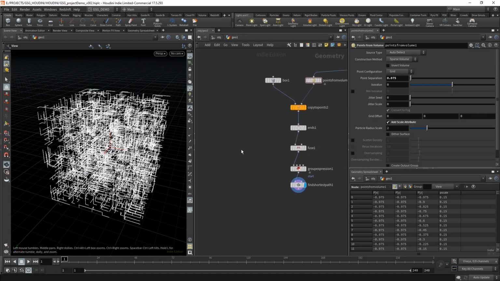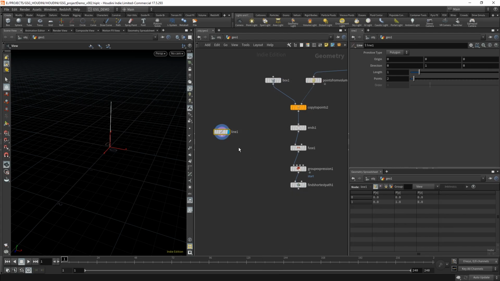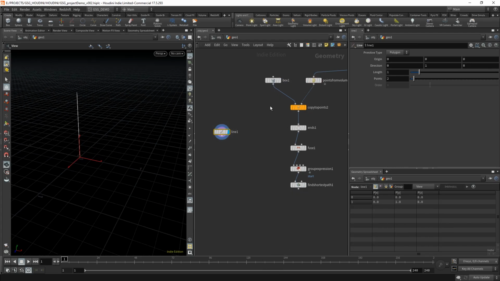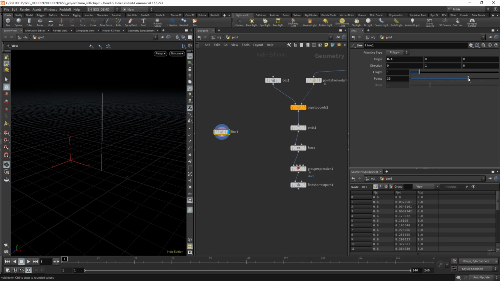So I want to show you something that's kind of unique to Houdini. If I just drop down a line SOP out here, just a regular old line, I'm actually just going to offset it a little bit from the center so we get it off of this thing. The line SOP, by default, only has 2 points. It doesn't really matter how many points this thing has. I'm going to keep it at 2 for the moment.